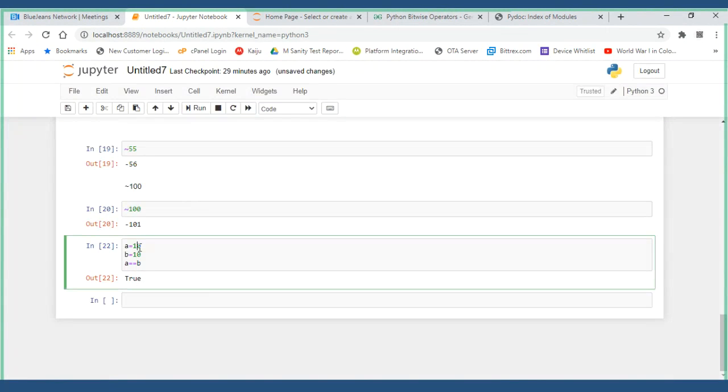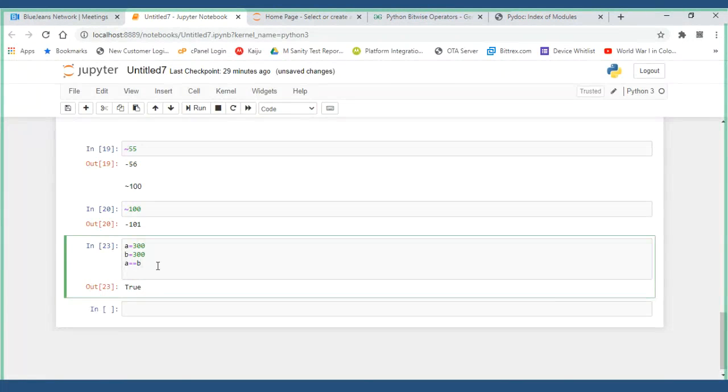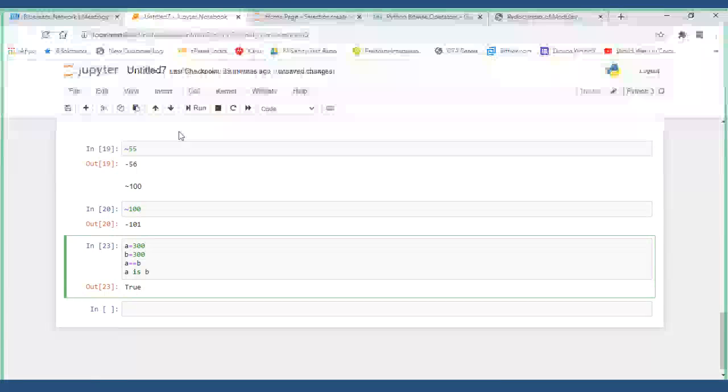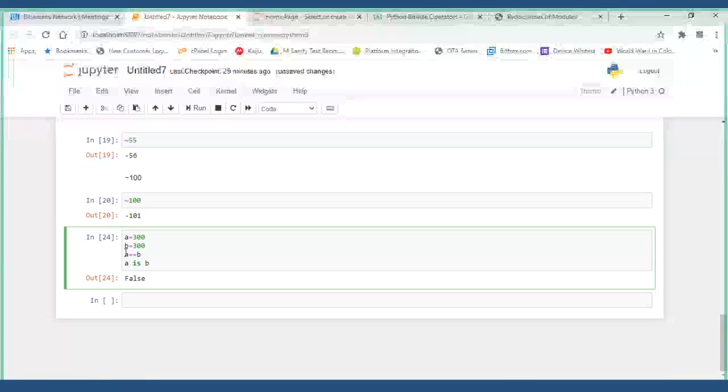Now A is equal to 300 and B is equal to 300. Just consider this and run it. Will I be getting true? Yes, both the contents are the same. Now A is B, and you see, false. Let me print something so that there won't be any confusion.